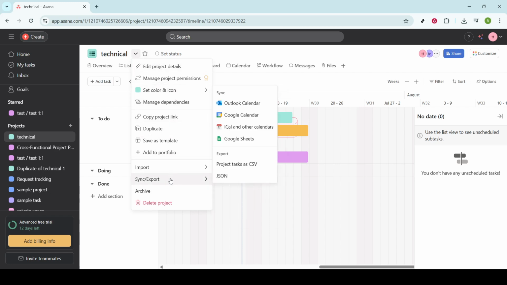In the next step, when you click on Sync as Export, you'll be faced with a choice of file formats. This is a good moment to decide which format will suit your needs best. Your choices might include CSV files, which are excellent for spreadsheets, or PDF formats, which offer a straightforward, easy-to-read layout. Select your desired format by simply clicking on it.